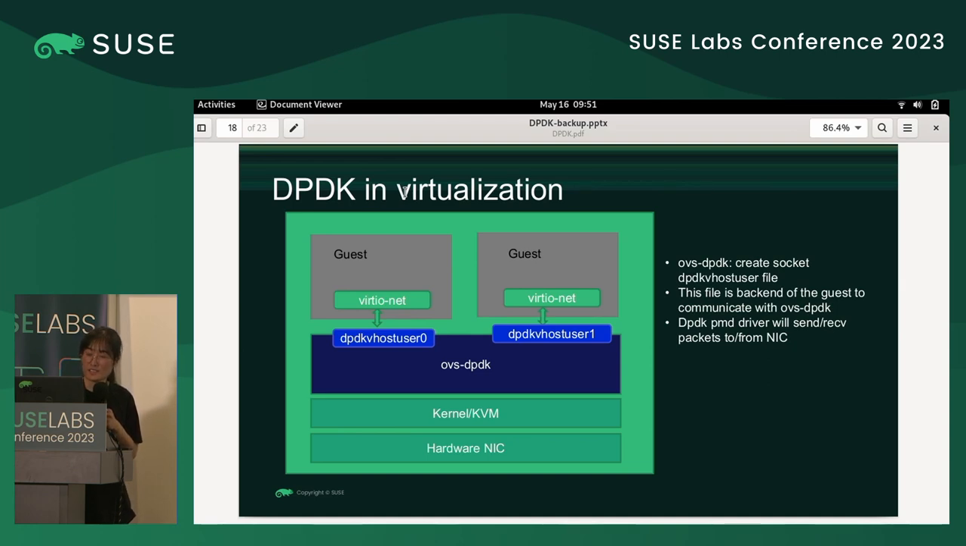Here you can see the guests. There are two guests, and we have OVS DPDK on the host. OVS DPDK on the host will create a file, which is the DPDK vhost user. This is for QEMU. It is a file, but it serves as the channel to communicate with the guest. So it's a little different from the other situation. For example, if you don't use DPDK, it will use the IO control to communicate with the host. So this is different, and it is efficient to improve the network performance.